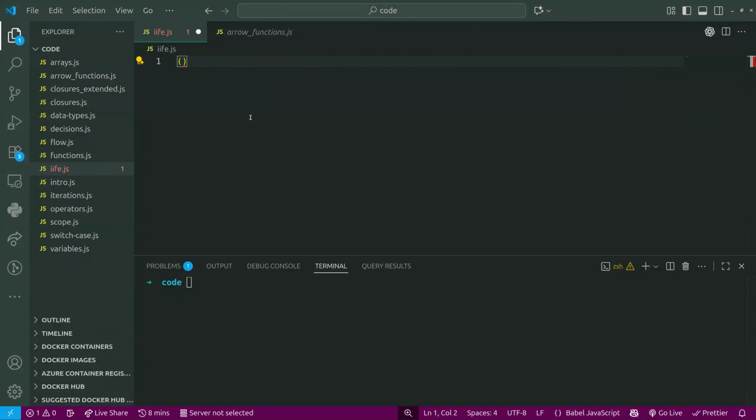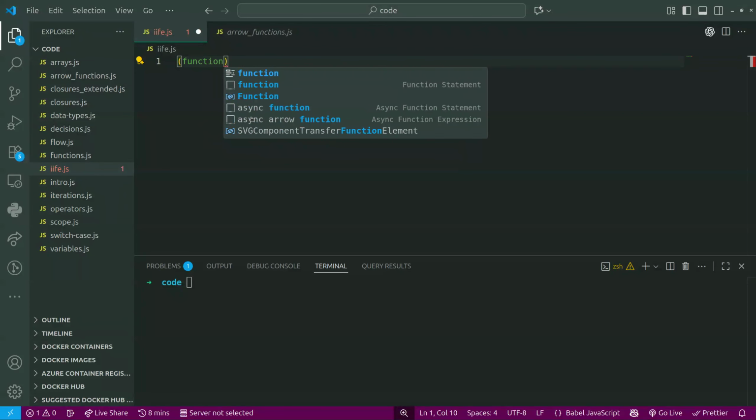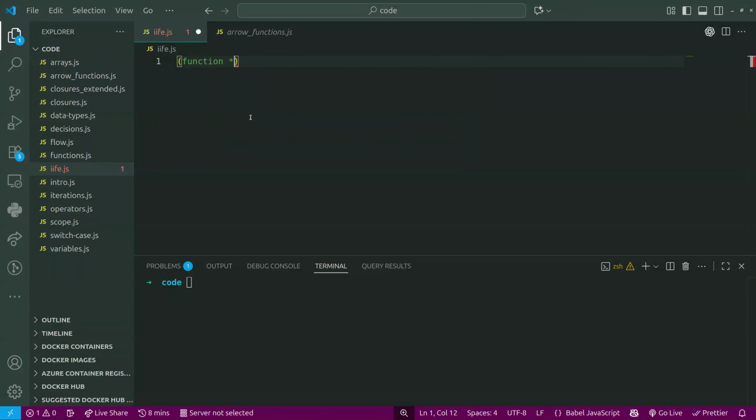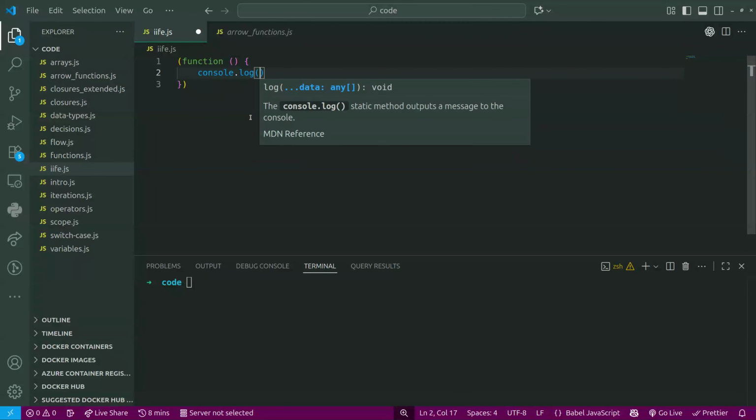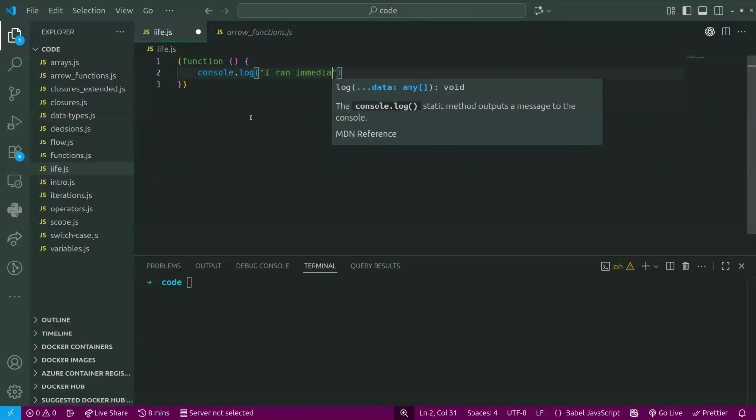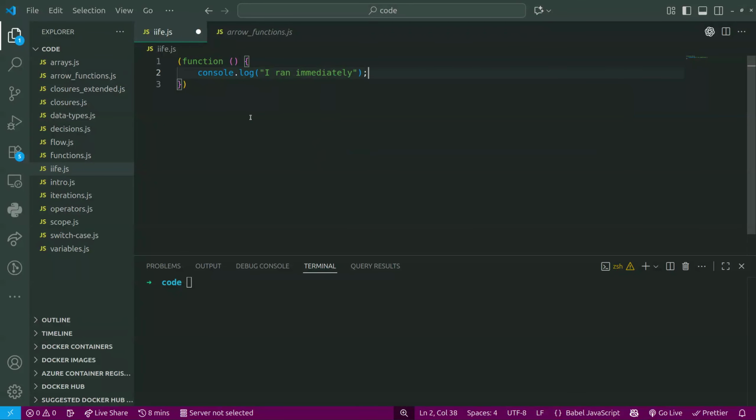First you write the function inside of a set of parentheses. Then you just write function, and you don't even give the function a name. You'll have your parentheses where the parameters go, if you have any. Then you're going to have curly braces. In here, I just want this to print a simple statement, console.log, something like, let's say, I ran immediately. This is an immediately invoked function, but as we've written it, it's still not one.